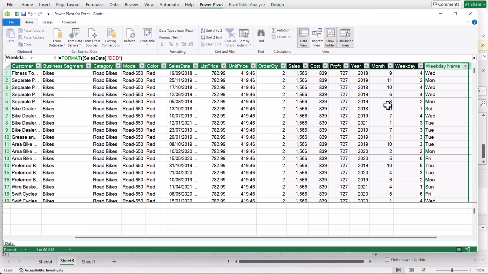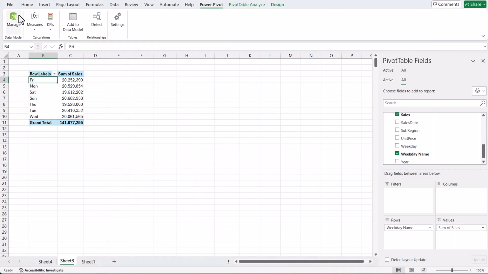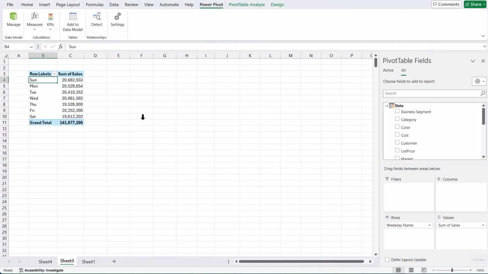Okay, so we set that up, done the sort by. Let's go back to Excel. And now you'll see that it's in the proper chronological order. So that's how we sort that out.